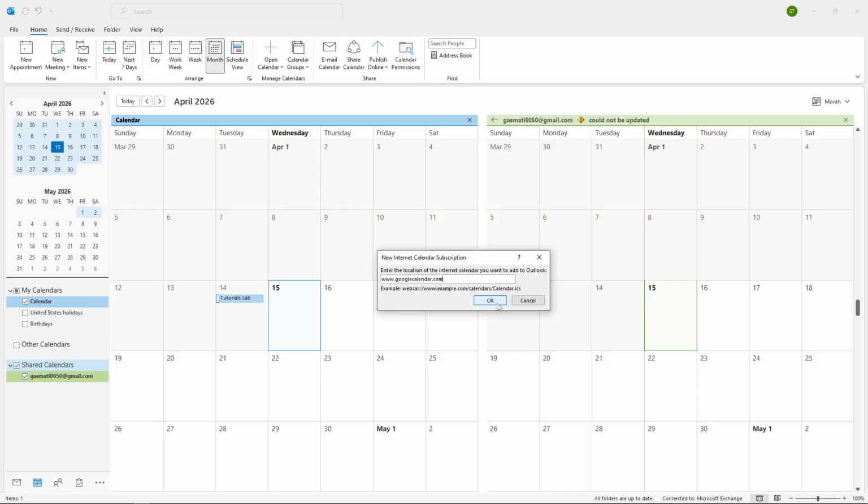Depending on how many events you have, this might take a few moments to complete, so be patient while everything syncs up. And there you have it. Your Outlook calendar is now synced with your Google Calendar, allowing you to view all your events in one place.